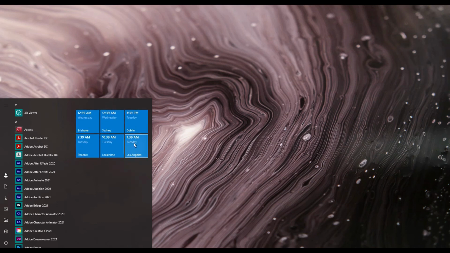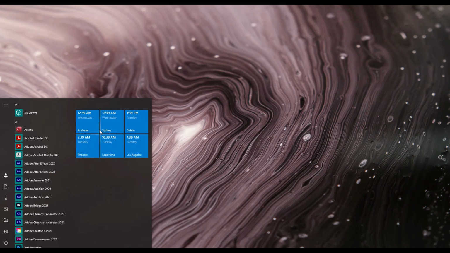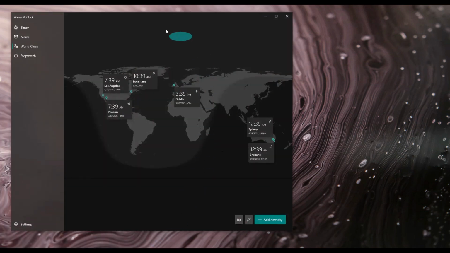If you want to unpin these, right click and tell it to unpin. You also have the ability to resize it. And then you can turn off live tile. And what turning off the live tile does is where you see them kind of rotate and turn, you can turn that on or off. Back in our world clock, if there's something that we want to remove, we click on our edit clocks. We can put them in the trash bin and remove them.